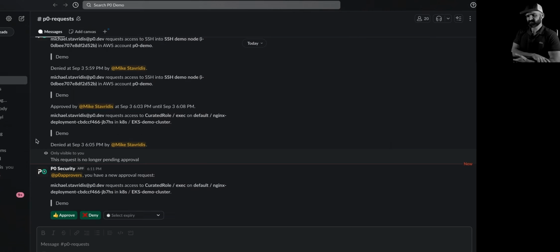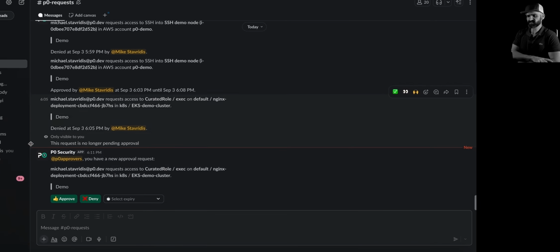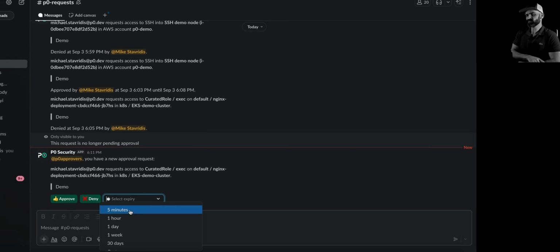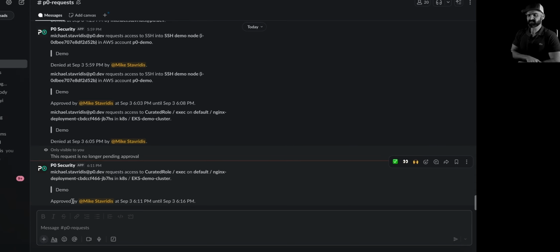Once we made the request to allow access to the Kubernetes cluster, you're going to see within Slack a request approval. Once this is approved, it will go out to the Kubernetes cluster, provision the access required, and allow us to access that particular pod.